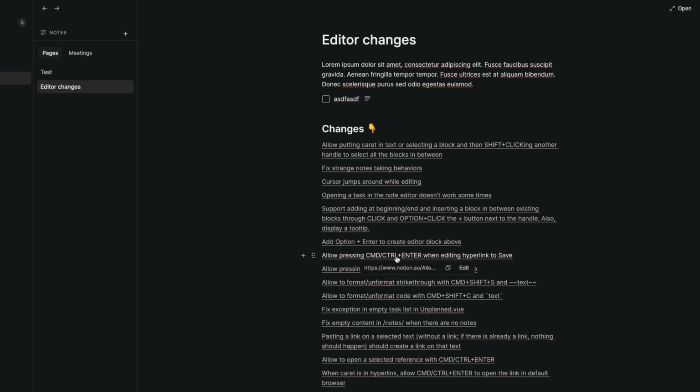Let's see, more things. Command and Control Enter were not working when editing a hyperlink. So if I have a link here and I go edit it, then here Command Enter wouldn't do anything, but now it saves the same way as Enter does, which is what it should have done before. Same thing for closing the hyperlink pop-up. If we have it open, we can press Escape and then it goes away back to editing. No issues.